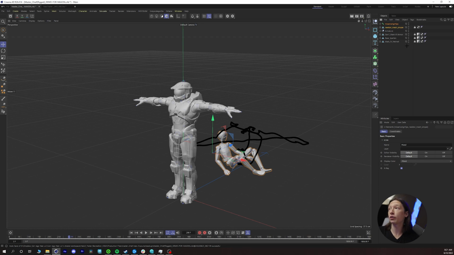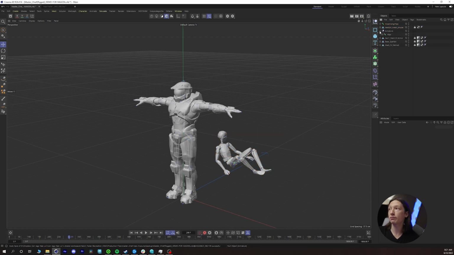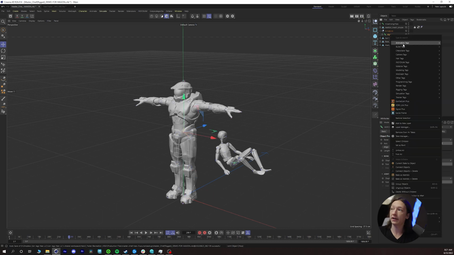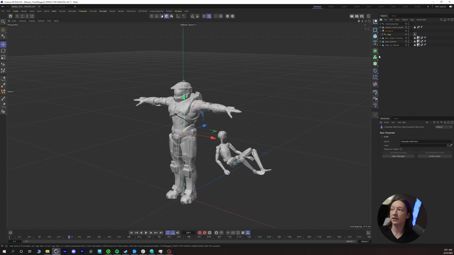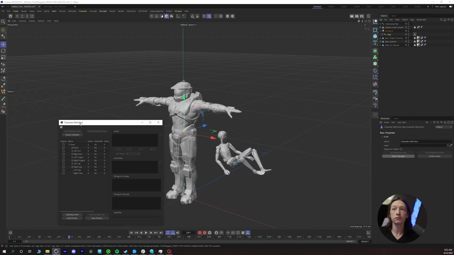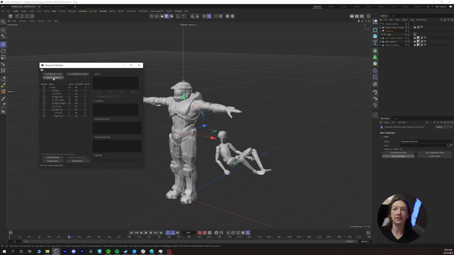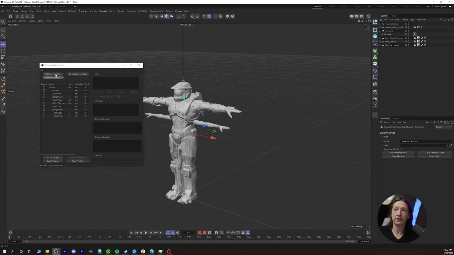So what I'm going to do is I'm going to go to my armature of the character, go to the hips, right click, and go to rigging tags and character definition. Now from here I'm going to open the manager, and I am going to extract skeleton. It's going to find all of the joints that are in the model that I need, and then I'm going to go to frame 0 and set reference pose. So this is just going to be like T-pose.